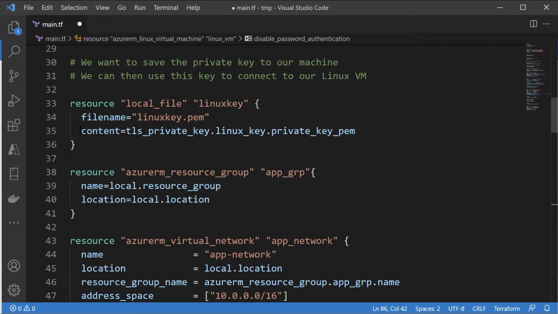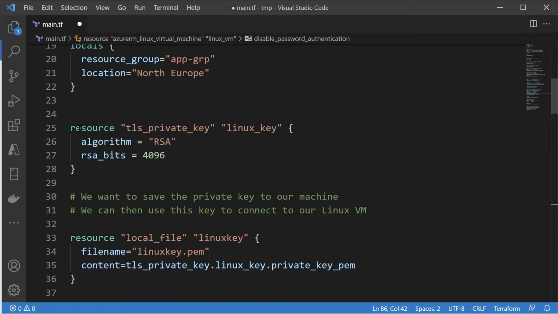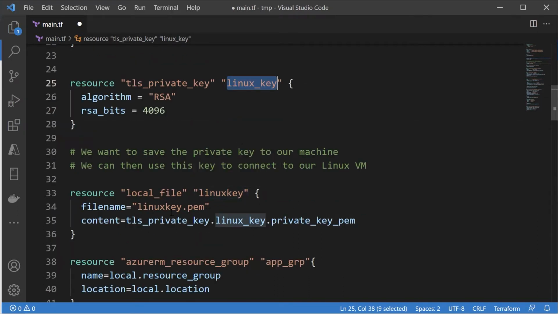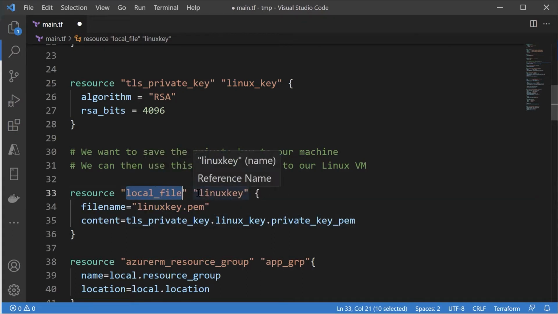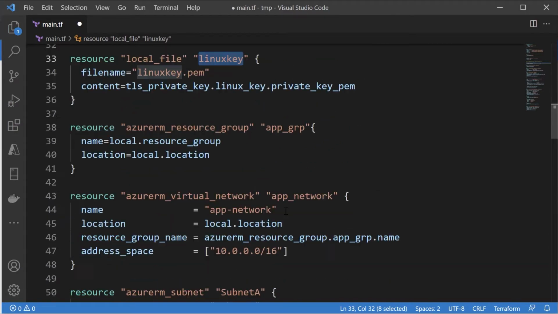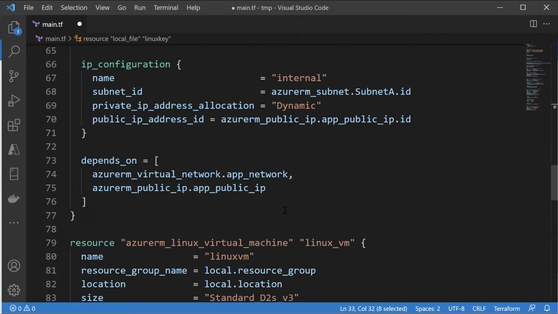Let me scroll on top. What I've added is the creation of a private key. I've given the name of Linux key. And here I want to take the private key and save it as a local file. So after this configuration file has run, it's going to create a private key with the name of Linux key in my temp directory, so on my local machine. Now I need to scroll down to the Azure VM.